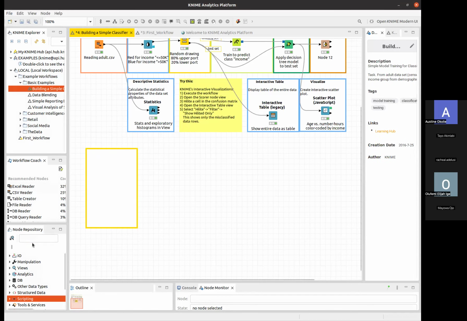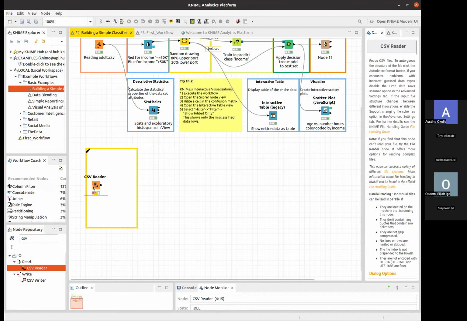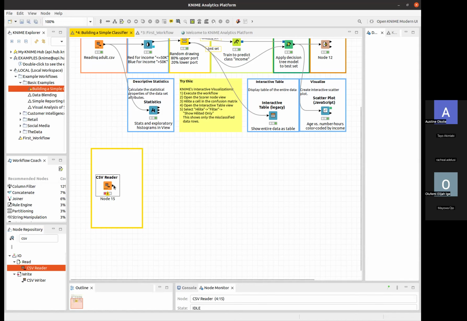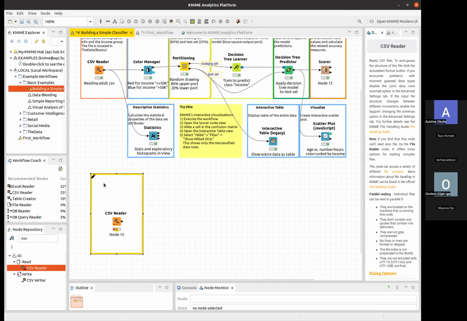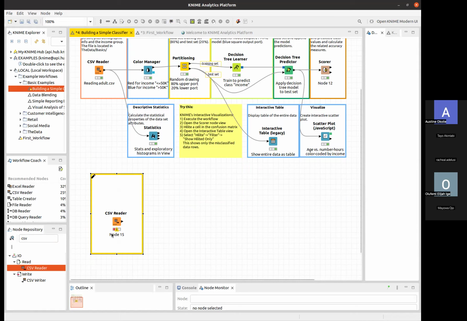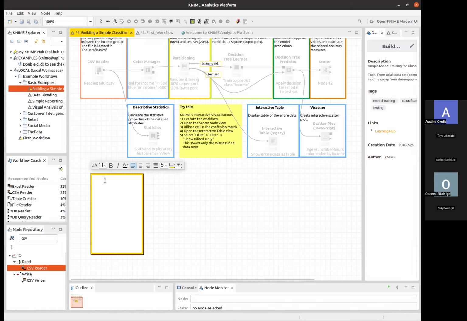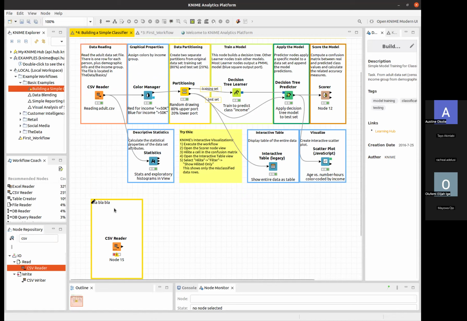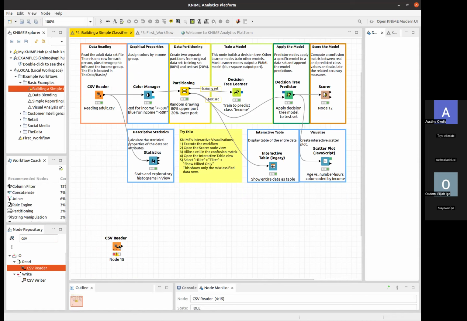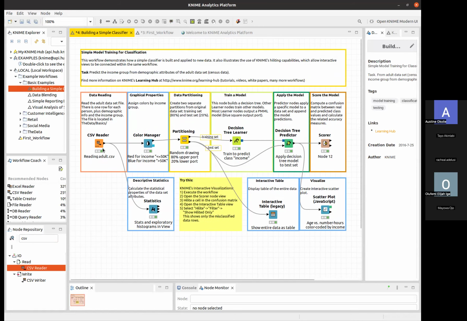And when you want to drag a node, for example, CSV reader, you would just drag it inside. And basically, this is what you see here. You can go ahead and write on it, something like this. You can make any comment you want, and you see it exactly like this. So I'm going to delete this because it's not the purpose of this section. So let's just build a simple classifier model.